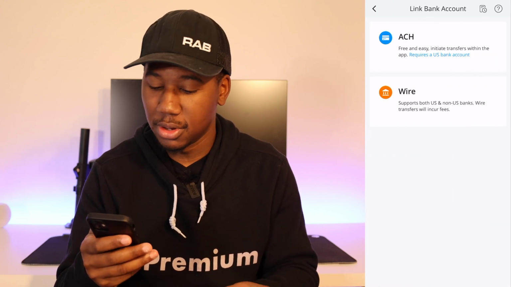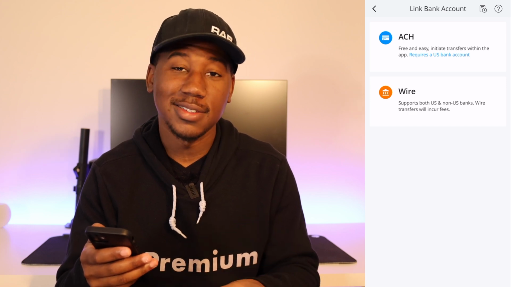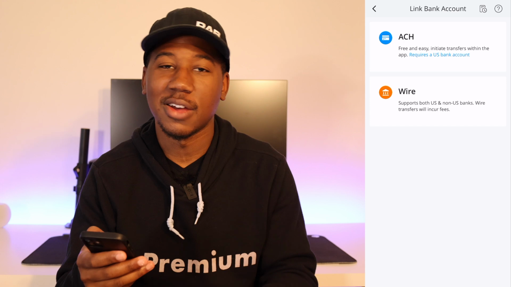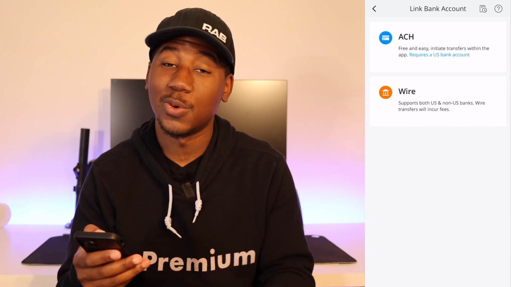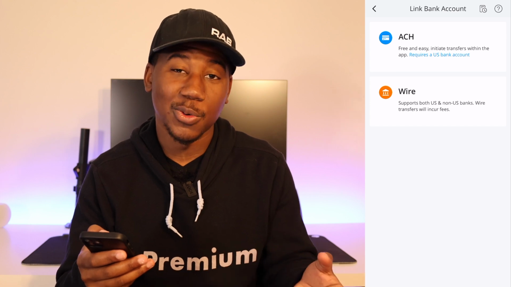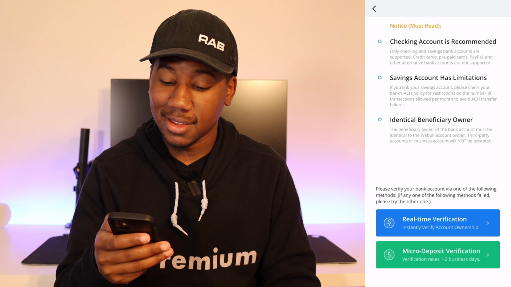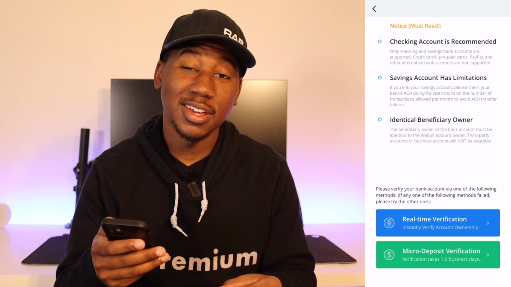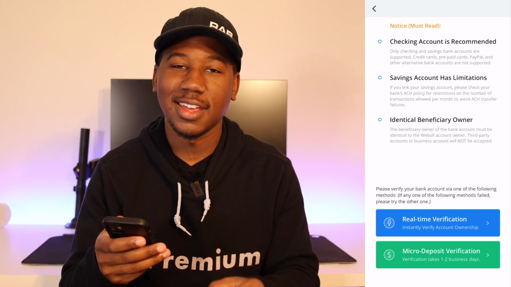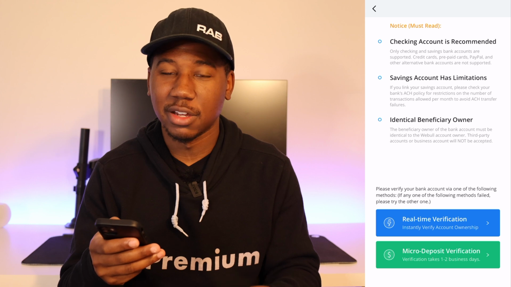And then how I'm going to do it, you can either do ACH or you can wire it. I'm going to do ACH because ACH works a lot faster than wire, but I think there are some cases where maybe certain banks will not work, so you may have to wire it. So yeah, I'm going to hit ACH. And then right here it says that a checking account is recommended, savings accounts have limitations, and that the account holder and the Webull account both have to be under the same name.